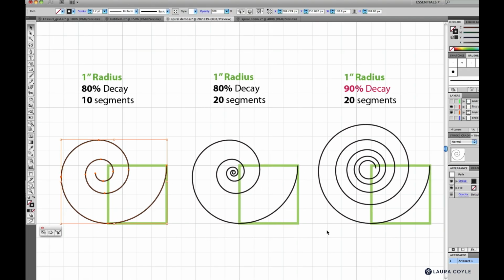The decay, the next measurement, is what acts on that radius to create the overall size of the spiral. You'll see the first spiral has an 80% decay, and so does the second spiral, but the third spiral has a decay of 90%, and that's what makes it larger overall. So here's how decay works.